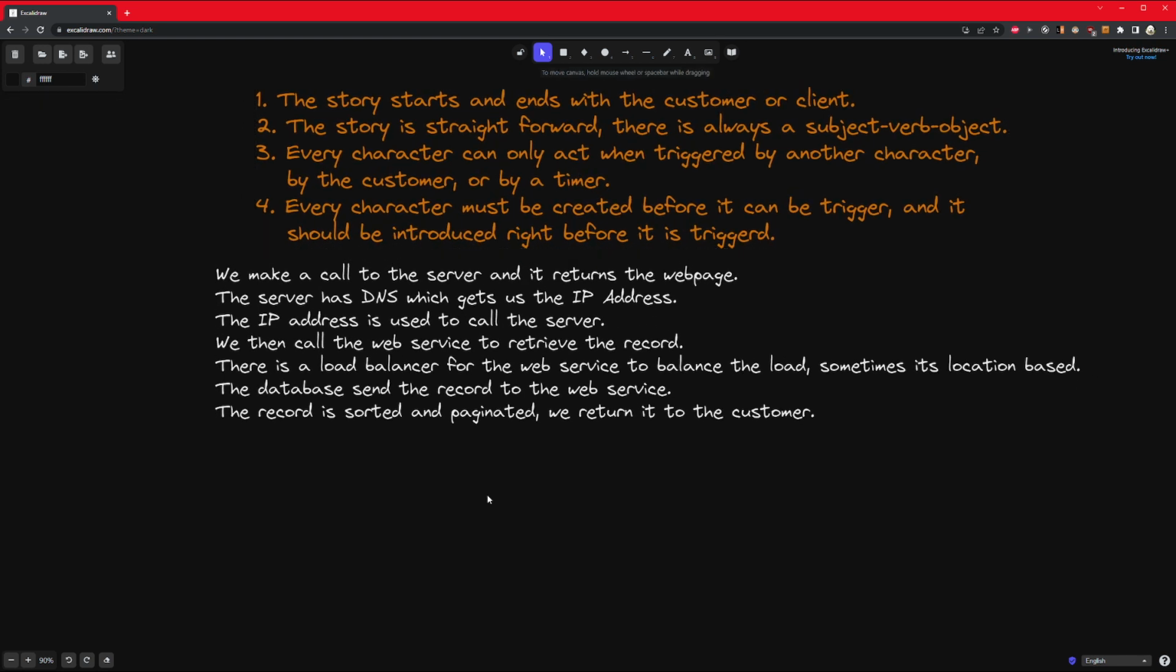So I deliberately didn't have a particular domain, because I want to keep it very simple and just talk about the communication and the storytelling. This is a paraphrasing of an actual response I got from an interview, and actually quite a popular type of description. It says, we make a call to the server and it returns the web page.